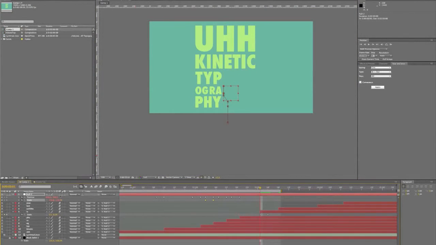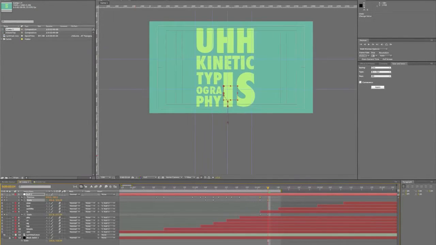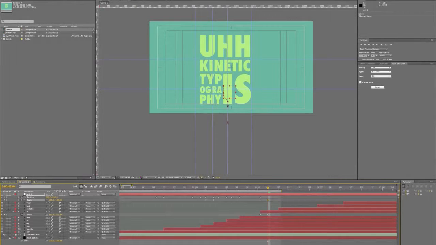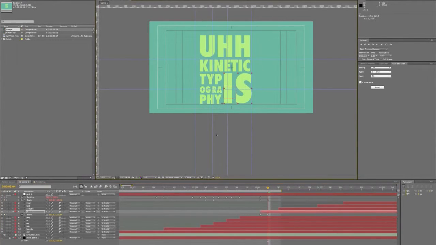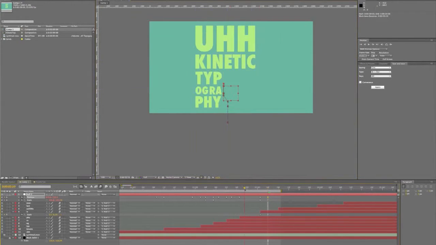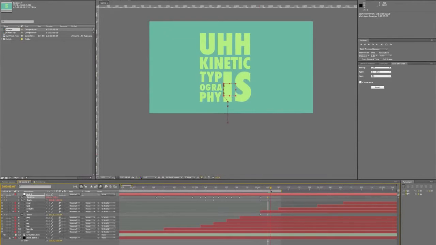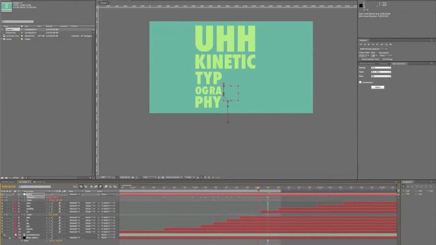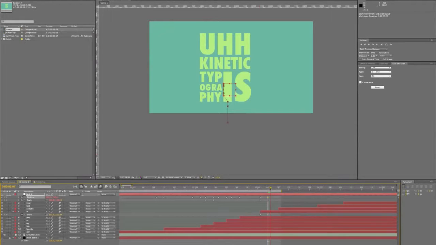So let's set scale and position keyframes for that. Oops. Grab my null. Is scales up and the text block scales down. Kinetic typography is looking good.